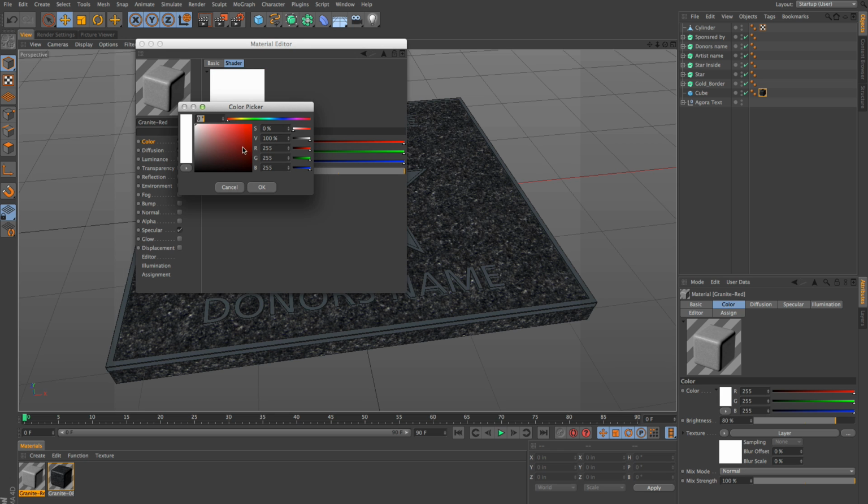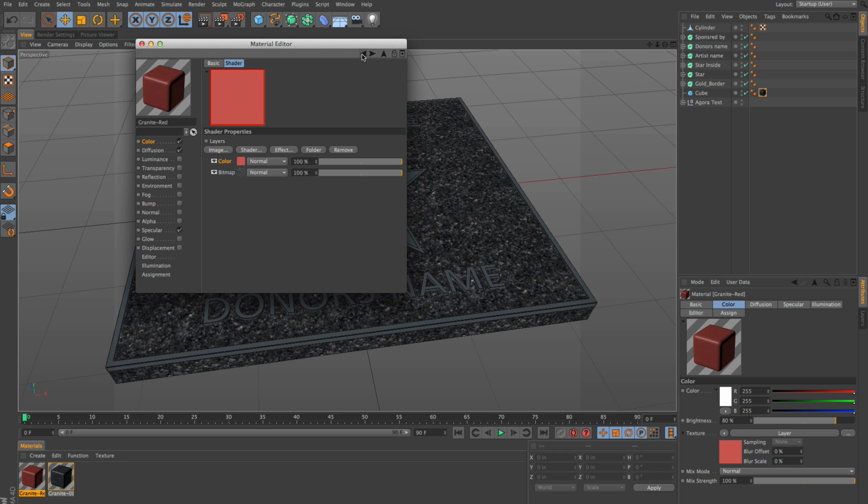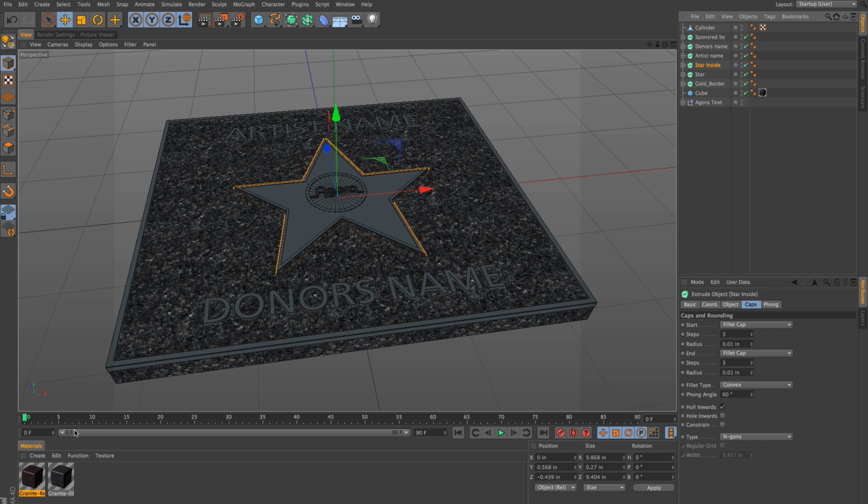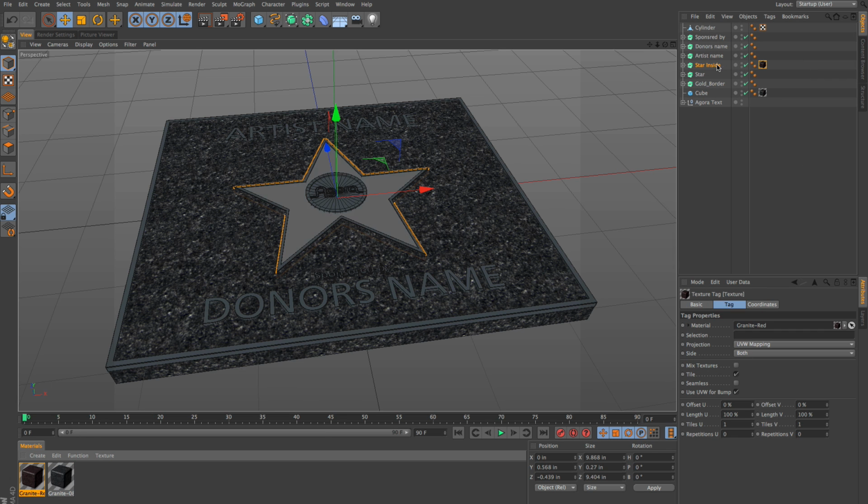We could change this color to some sort of pink, red, something like this. And hit the back arrow, change the blending mode to color. That's going to start changing the color of our granite. We could bring this down a little bit.